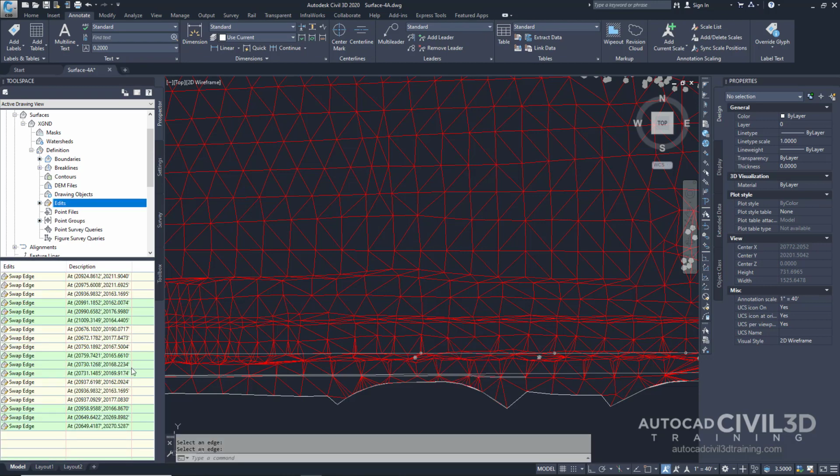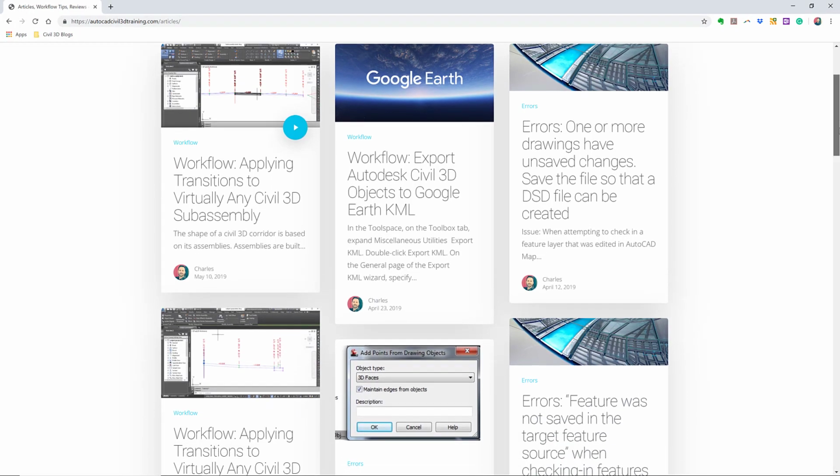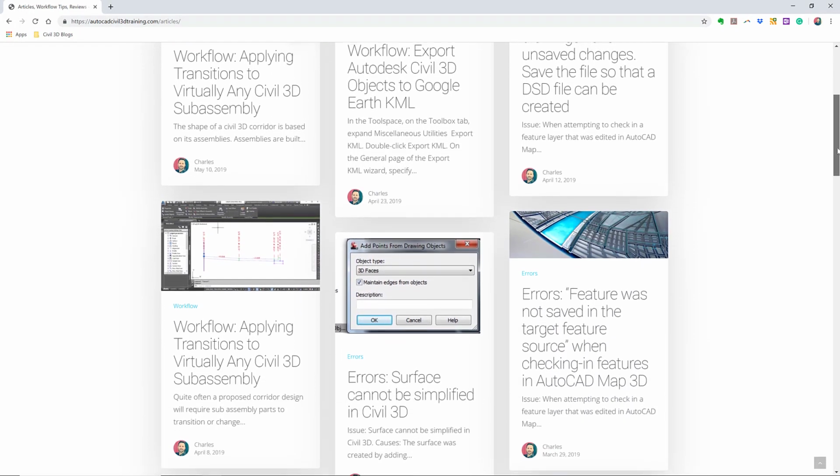Now you'll see that the edits are added as swap edge operations to the edits list view on the Prospector tab. Now note that the description column in the list view provides the coordinates of the pick point along the edge that was swapped.